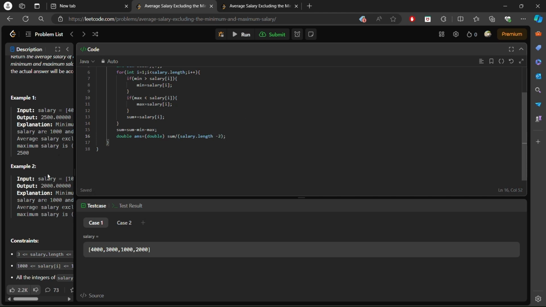Why did I put minus 2? Because the average would be the sum divided by salary dot length minus 2, since I have excluded our minimum and maximum value. I have excluded two values, so I do minus 2 over here. Then at the last I will return my answer.